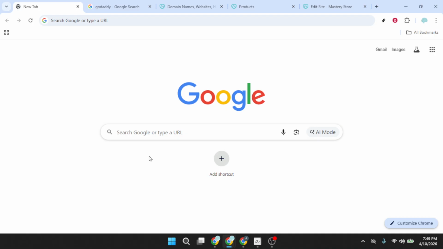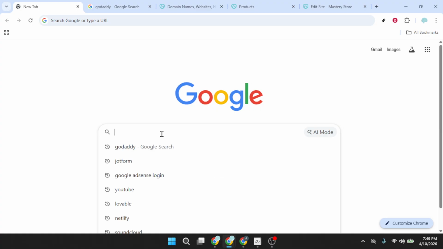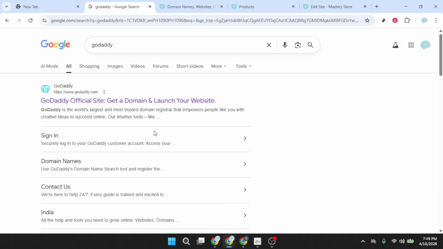Start by opening your web browser and heading to Google. In the search bar, type GoDaddy and press Enter. This is a quick way to get to the official site if you don't have it bookmarked yet. Click the official GoDaddy result to go to the home page, then sign in to your account.